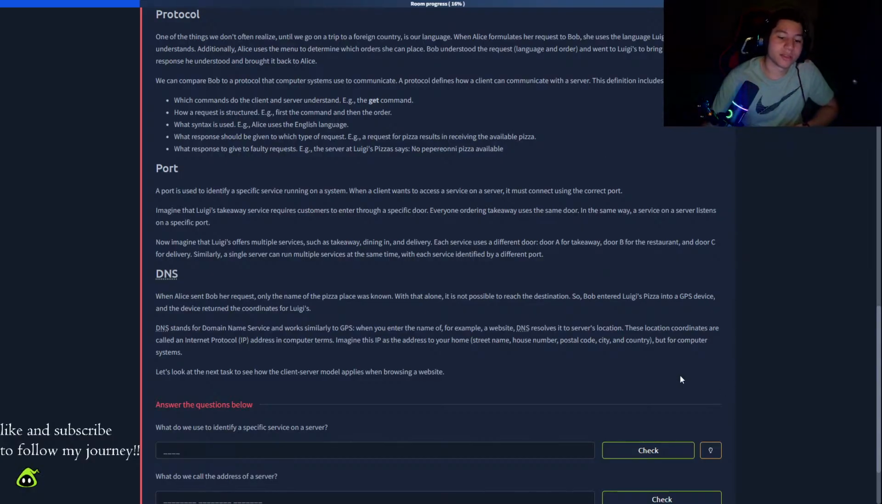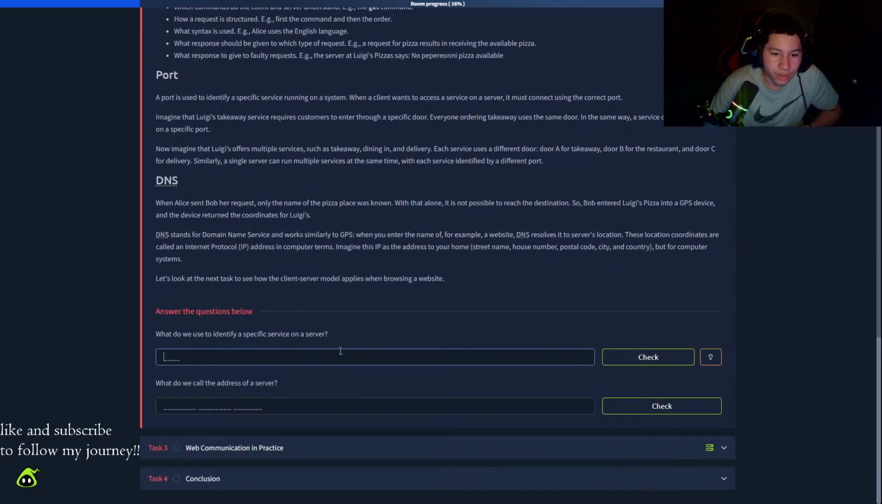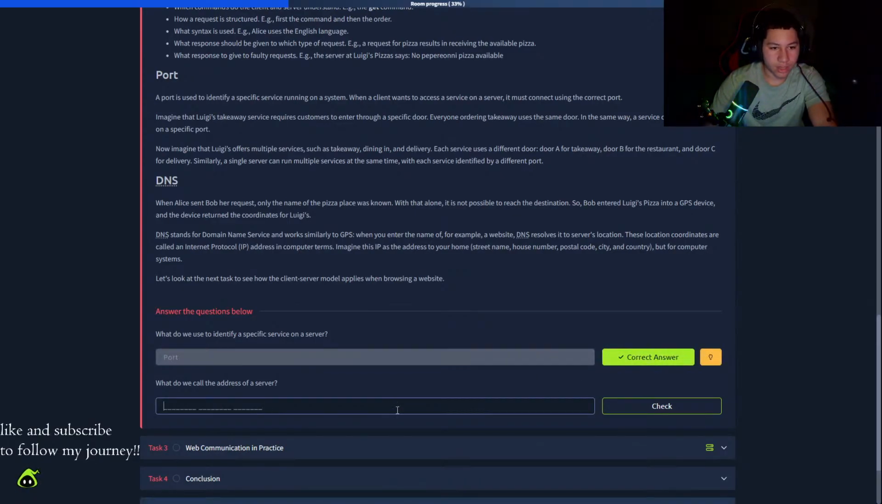Let's look at the next test to see how the client server works. Okay, what do we use to identify a specific service on a server? So we know that that's a port. What do we call the address of this address? That's... No, that's internet. Yeah, internet protocol.